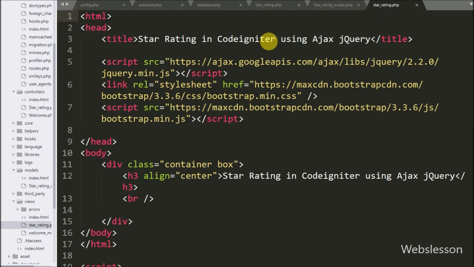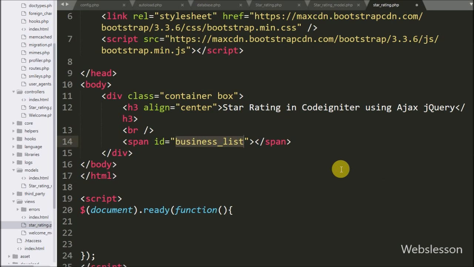Now we go to the star rating view file, and under this file, we have already loaded the jQuery and Bootstrap library links. Under this file, first we define a span tag with the attribute ID equal to business list. Under this tag, we will load business data with star rating.